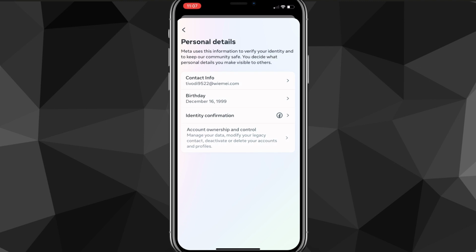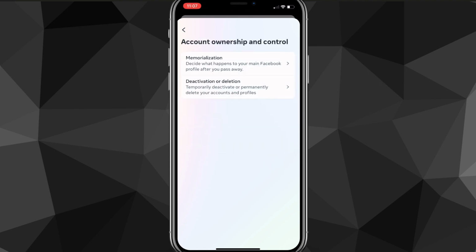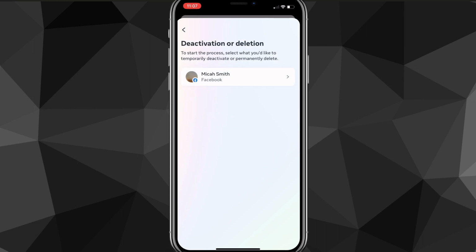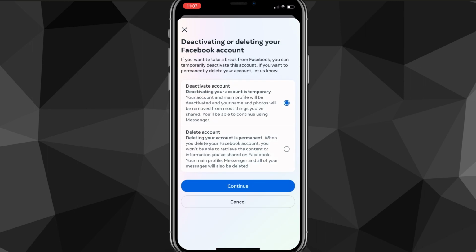Here you want to look for account ownership and control. Once you find it, click on it, it'll bring you to this page here. And here you want to click deactivation or deletion. Once you do that, it's going to bring you to this page where it's going to ask you to choose which account you want to deactivate. So choose the account you want to deactivate and then select deactivate account instead of delete account. Once you select deactivate account, you can click continue.